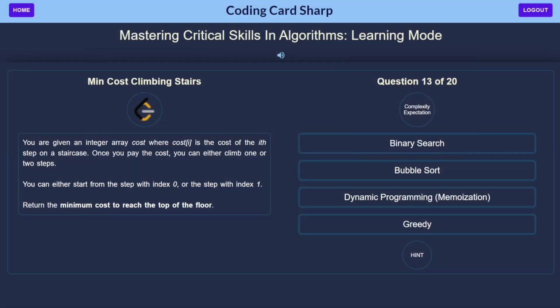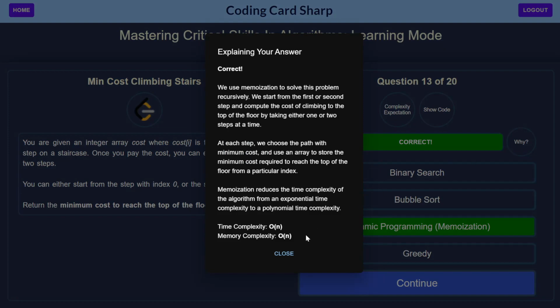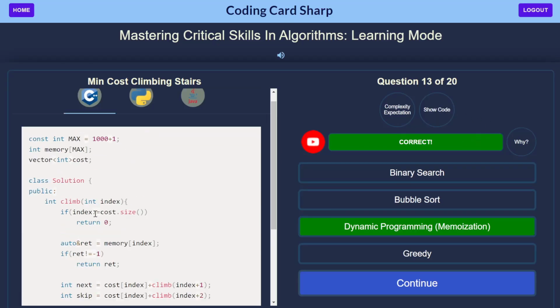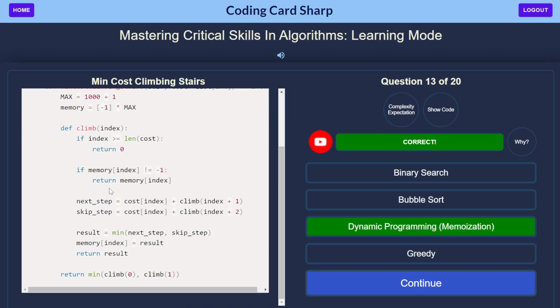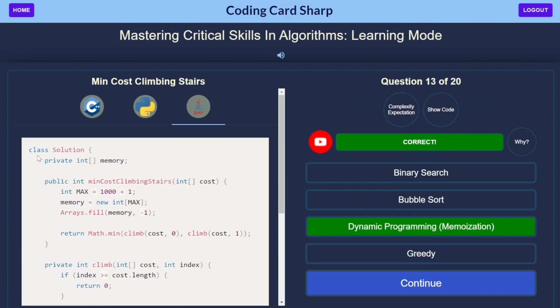As for our application, we'll look at the problem statement and possible solutions one more time, and you should remember that to solve min-cost climbing stairs, we can use dynamic programming plus memoization. This is a brief explanation as to why, and if you need the code, you can check it out in C++, Python, and Java as well. I really hope that this helps you achieve what you're looking for.